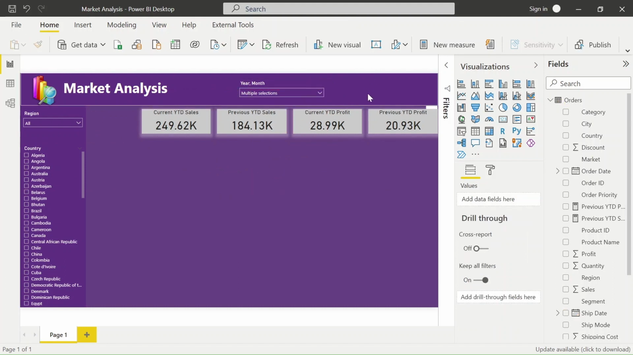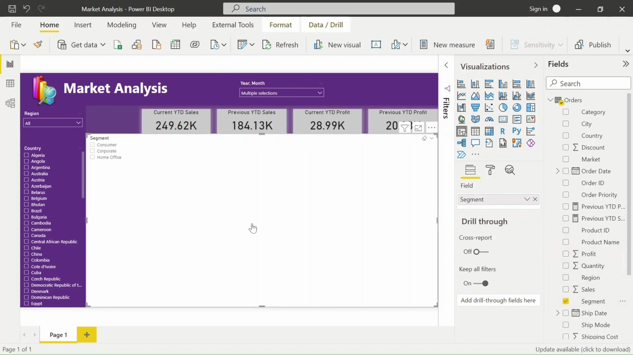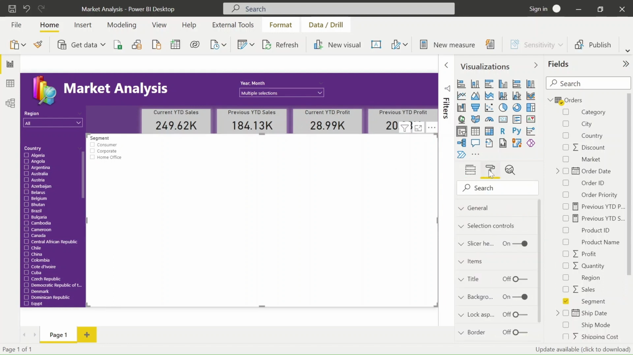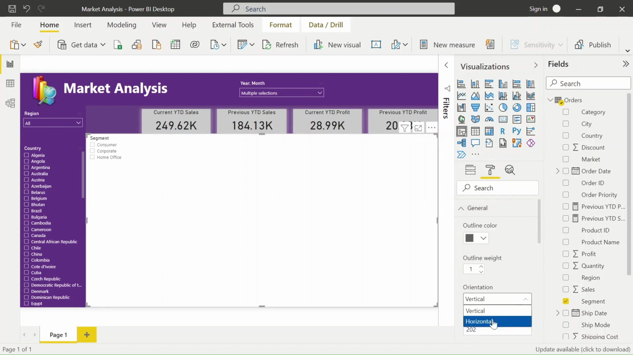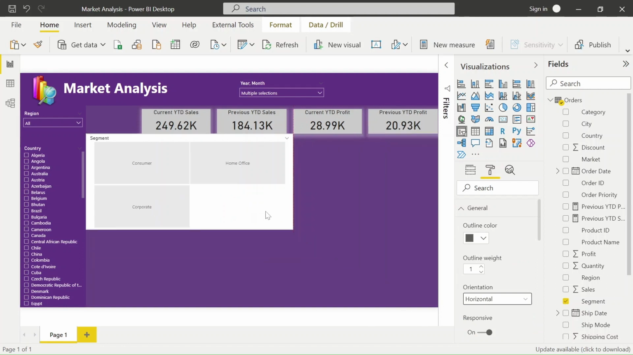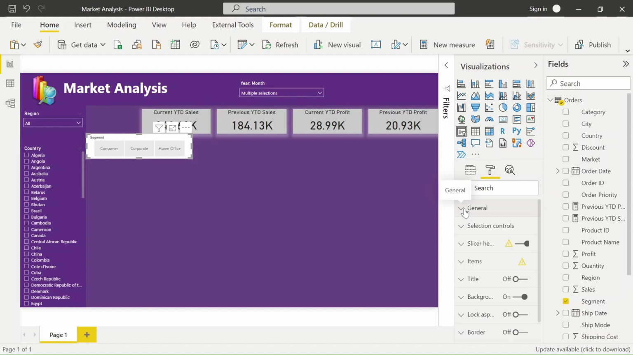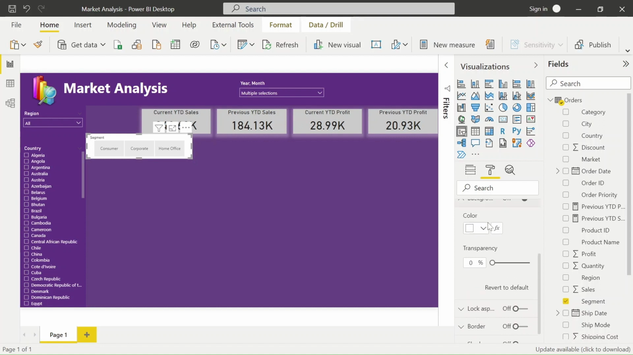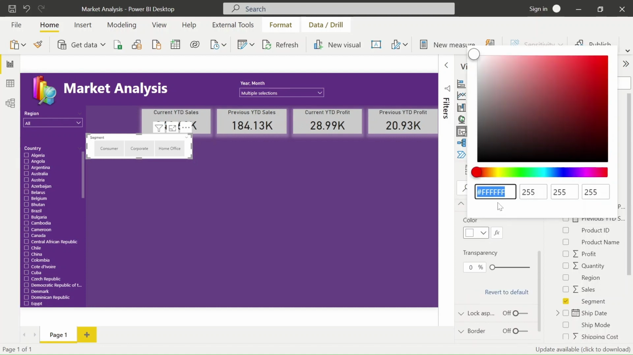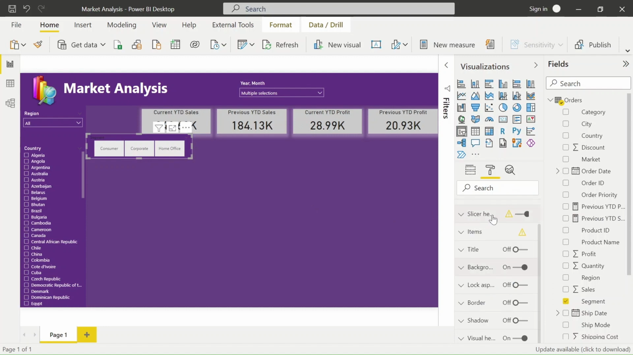Now let's create slicer as a button for segment. For that I will select slicer, go in segment, and instead of list I will make it orientation change from vertical to horizontal. Now let's reduce the size of this slicer as per our requirement and change the background to the same color which we apply to the shape. Let's go here, and instead of general we'll go in background, and from here I'll change the background color. This is going to be my background color, and the title is not required. Let's go here and turn off the slicer header.